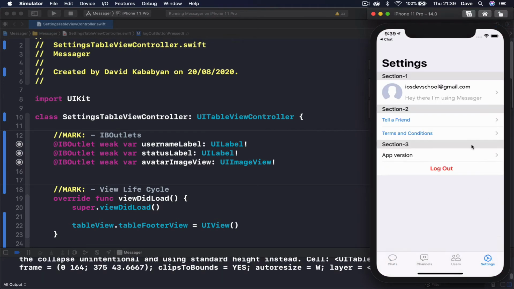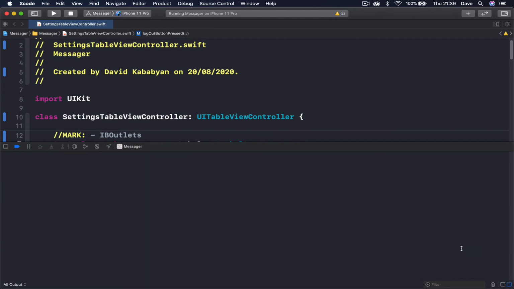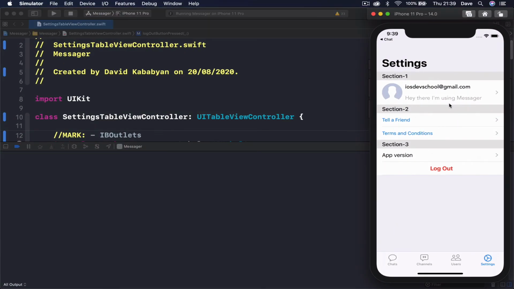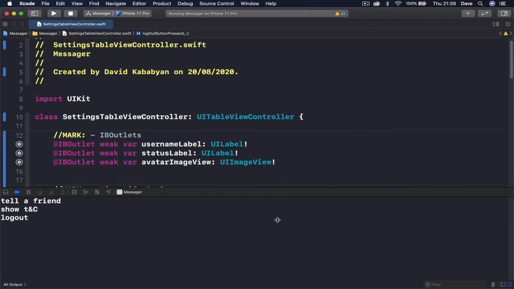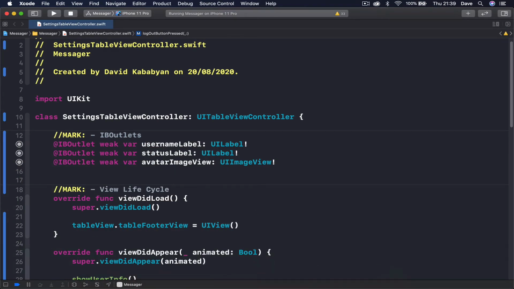Let's go to our settings. My username, remember, was the email that we have set, which is isdevschool@gmail.com. And then we have this default status, Hey there, I'm using Messenger. So let's try our buttons. I'm going to clean this console. Let's tell a friend, terms and conditions, and logout. So these things are working properly.